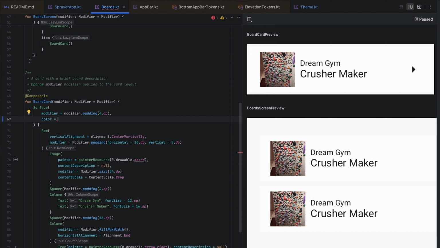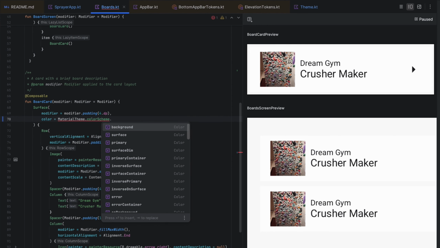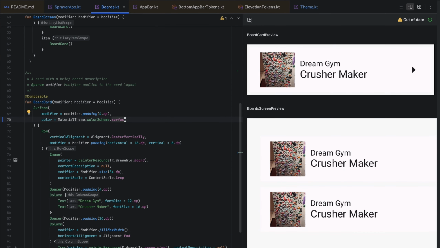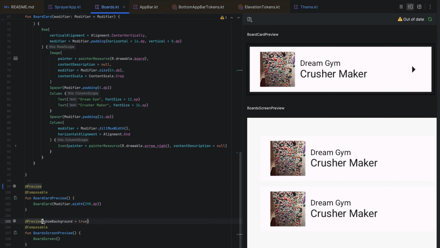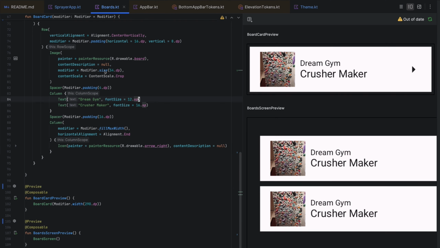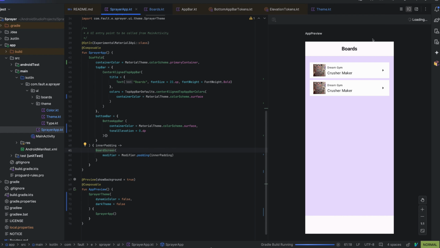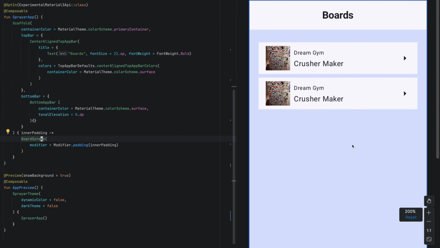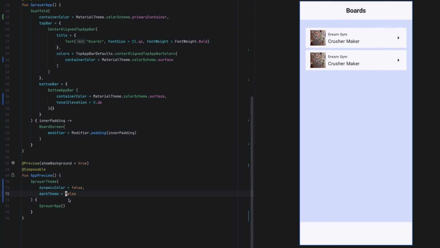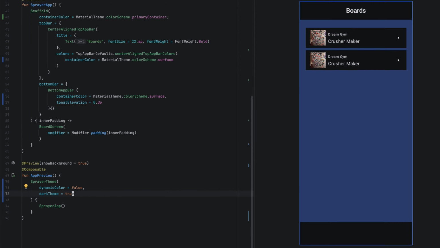We're going to Material Theme, Color Scheme, and Surface then. And we also don't really need to explicitly specify the preview background. It's even easier to see the actual color without it. Now let's check it out in the screen preview again. It might be a bit hard to see, but the bar and the card have the same color now. We can also check how it looks with the dark theme on. Let's bring it back to light for now.